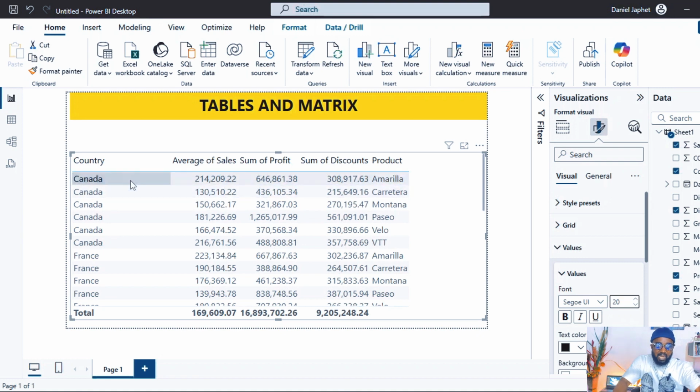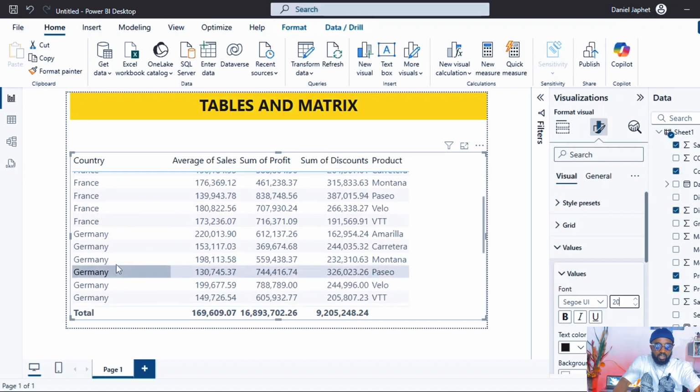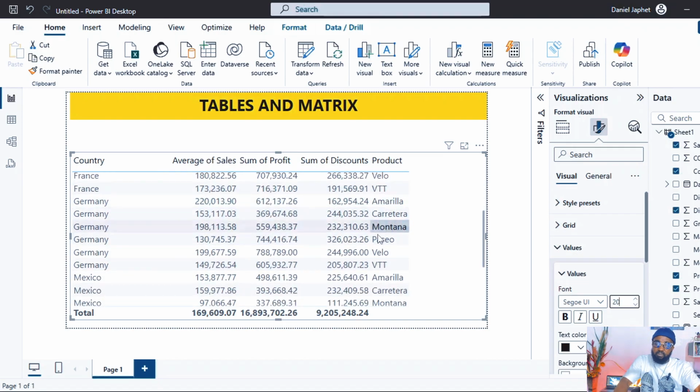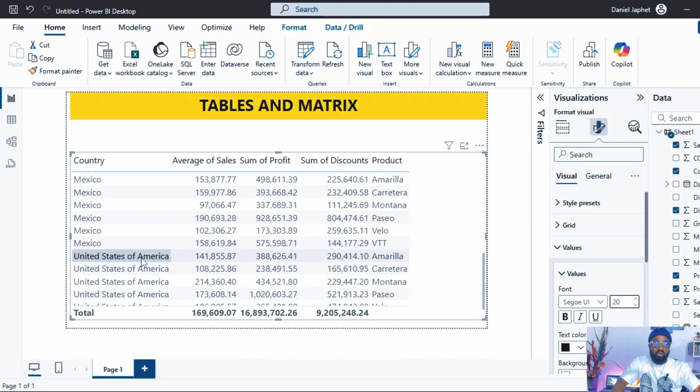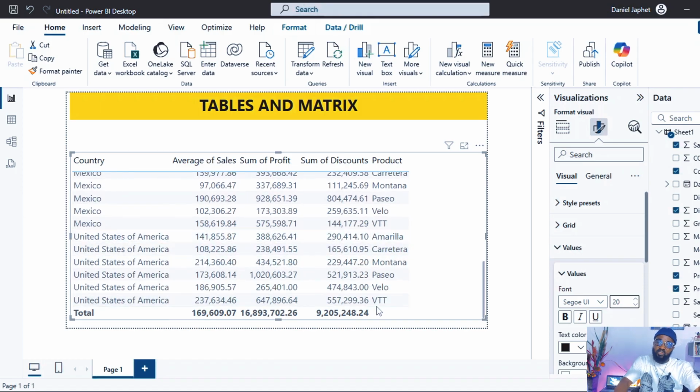All right, so you can see for Canada, these are the products and these are the sales made. Then for France, these are the products. They repeated the products again, and these are the profits made. And then for Germany, these are the repeated products, the sales, the discounts, the profits, and also the sales. We did that for all of the countries, all right, and all of the products, as you can see. So that's basically how to use your tables and matrix. So matrix is likely the same thing. So I'll see you in the next class.